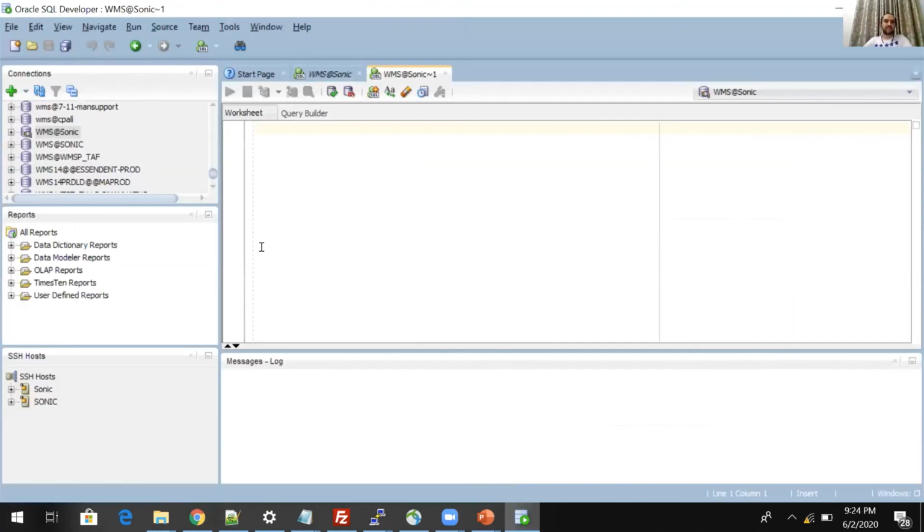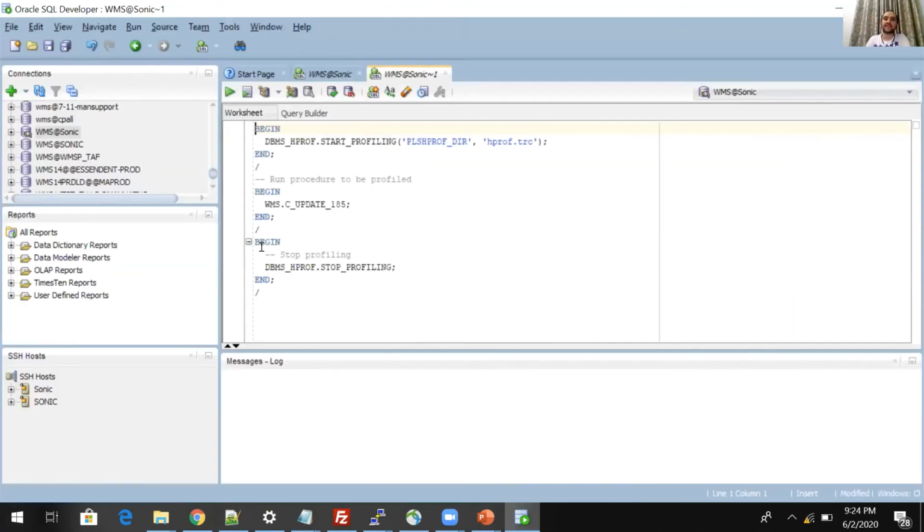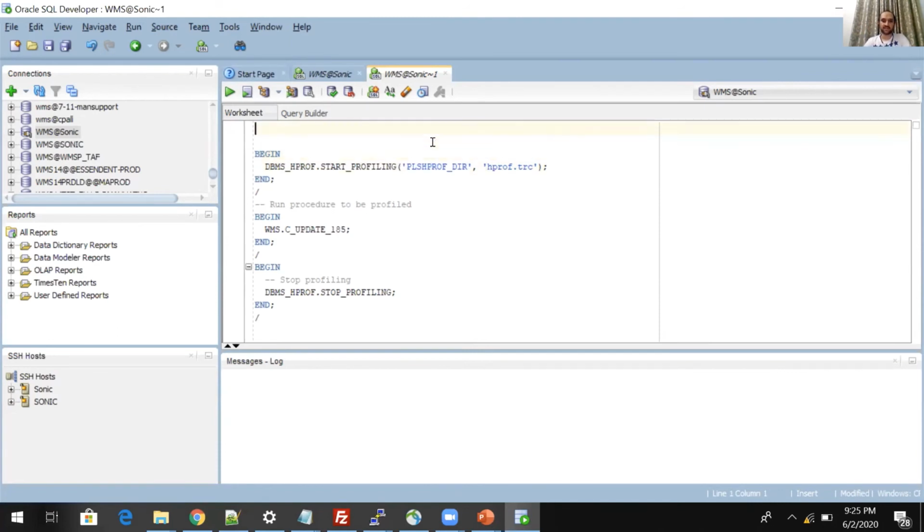So the prerequisite for this is that I need to have a directory created. You are aware of DBA directories, so you always create a directory and point it to a particular path on your Linux machine. The prerequisite is to have the execute privilege on the DBMS_HPROF package, and you need to create a directory. So in this piece of code, which I'm sharing now, I have created the directory called PL SQL prof dir.